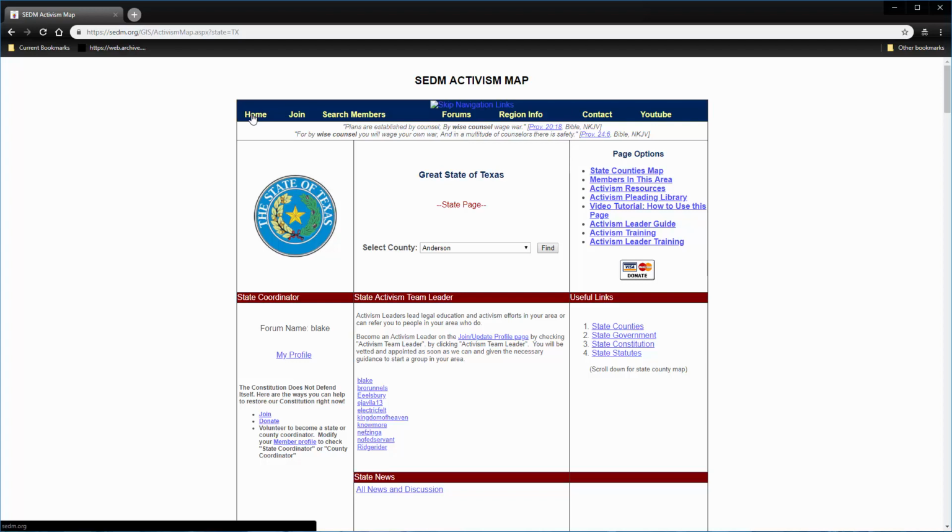This will take us back to the opening page of the site, the home. Join will allow us to join the site. We can search members through their member profiles, which is a non-graphical way to search members here. We can go to the member forums and interact with them textually. We can look at all the laws that relate to this jurisdiction by clicking on Region Info.